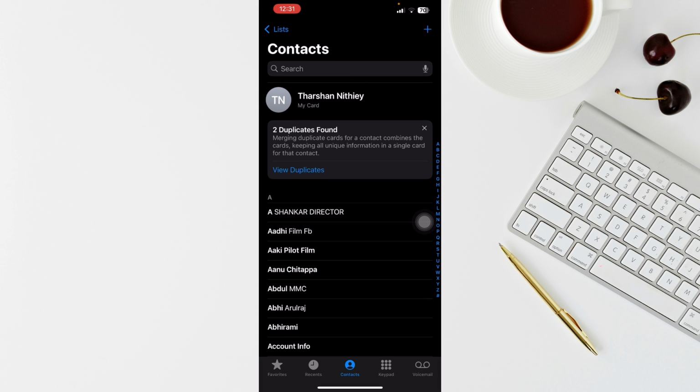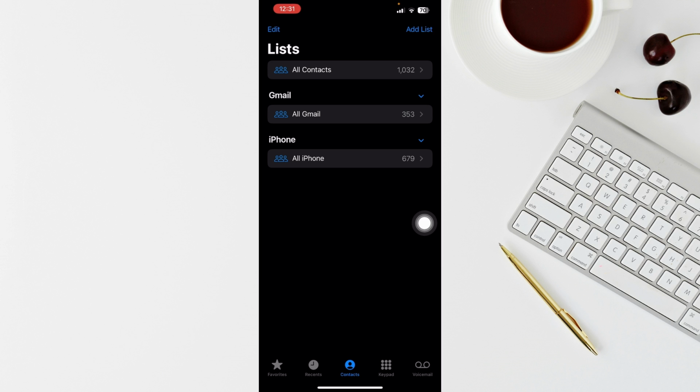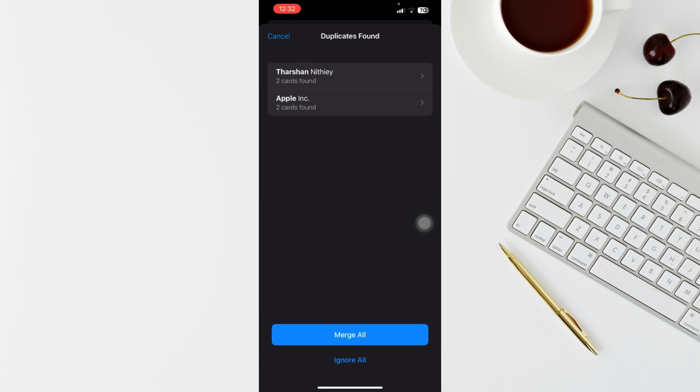Here I will see there's an option. As you can see, there is a duplicates found here. Which means sometimes, when you allow your phone to access contacts from various accounts, for example Gmail, iPhone, Yahoo Mail, you will have the same person's details saved in multiple accounts. So that will cause duplicates. What you can do in that case, if you want to get rid of them, is click on view duplicates, and then you can see what the two duplicates are. You can either merge them, or if you don't mind, you can simply ignore it.